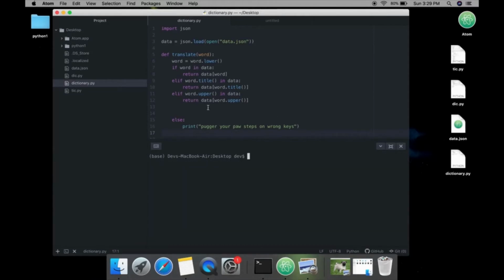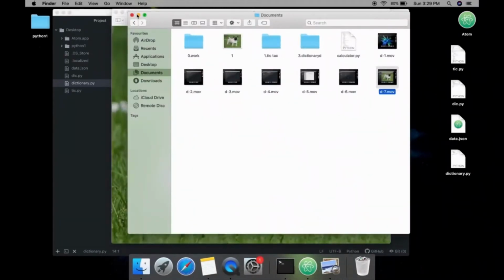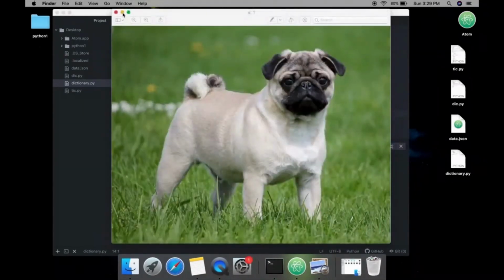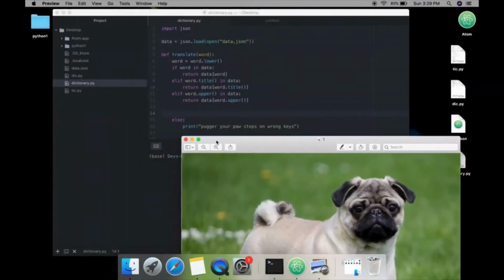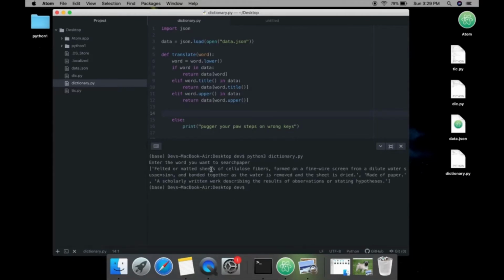Now I have done that same thing again. I ask the Pugger, is it okay? Pugger asks, what about the interface? So Pugger needs a proper interface. What the interface means here is, if I have any word that has more than one meaning, like if I search for something like maybe paper, so that's what it is.